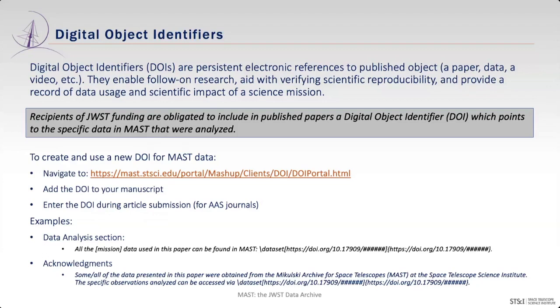For those of you who have JWST funding from NASA, you're actually obligated to include in published papers a DOI, which points to a specific data set in MAST that you actually analyzed. We encourage everyone else who uses JWST data to do the same thing.